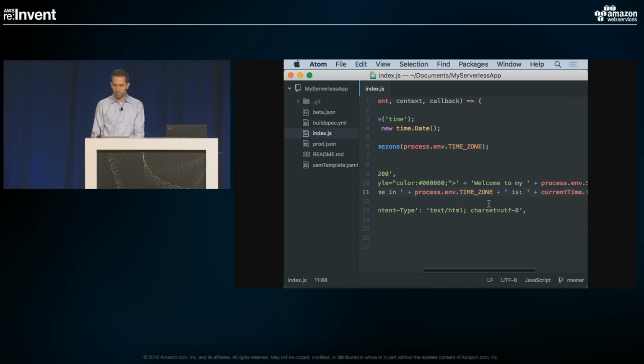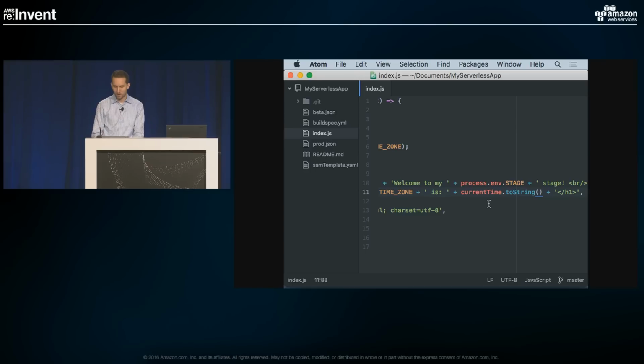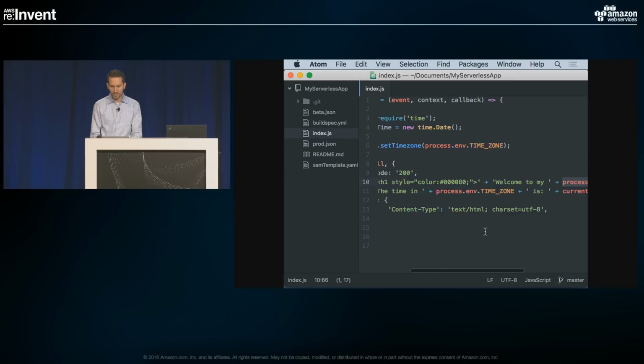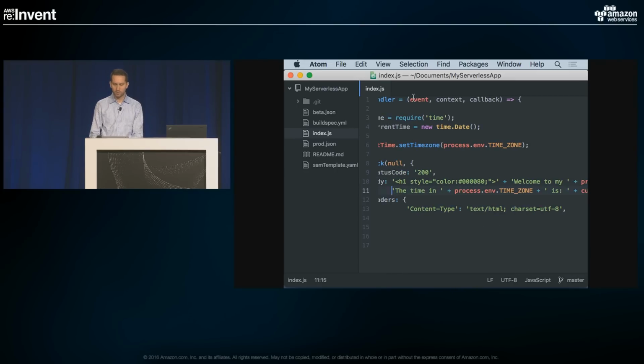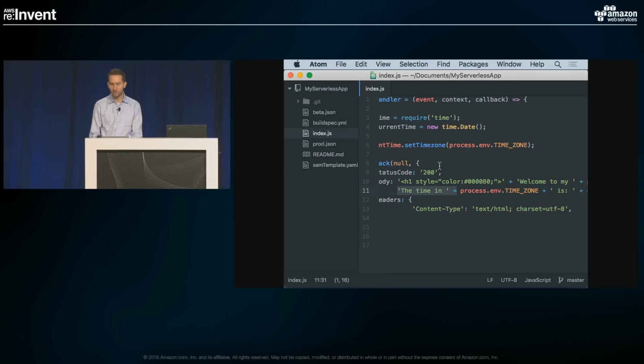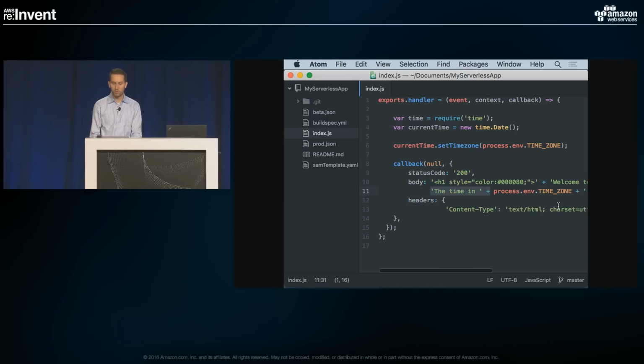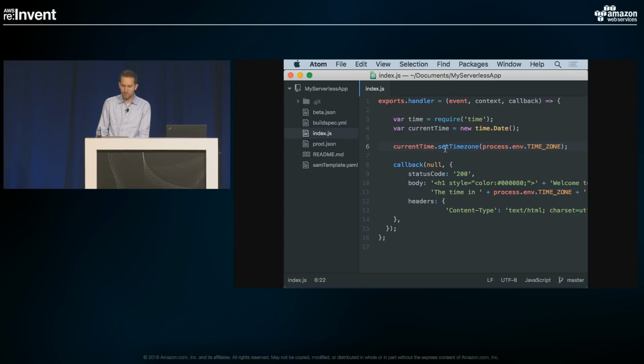Now, as you can see, the first line that we saw up on the web page basically just says, welcome to my stage. I'm using an envar to define that stage. And the second line, which I just added, basically just gives me the time in a certain time zone. Now, the way I'm doing that is I'm using an npm package called time. And I just give it a time zone, and it gives me back the time within that time zone. This is my code. Pretty simple, nothing very innovative here.